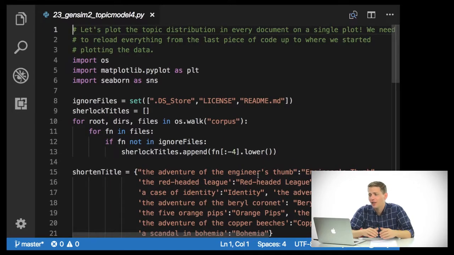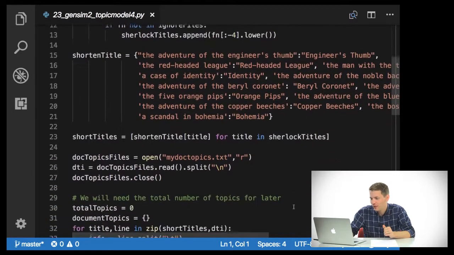So let's go ahead and plot the topic distribution for every document, except instead of having each document in its own plot, we're going to put them all together, and we're going to use a stack plot to do this. This does require a little bit of extra data munging, but it's not really that difficult.